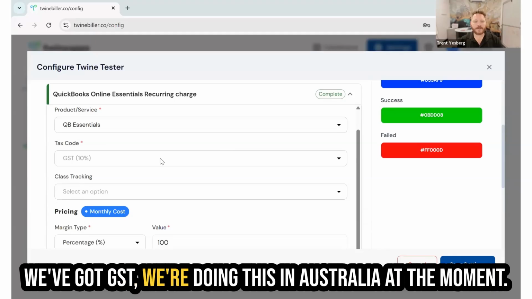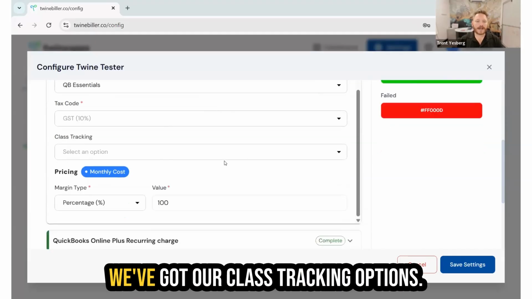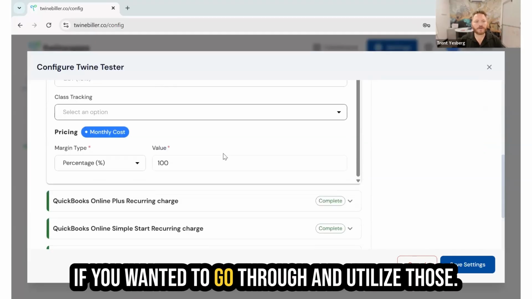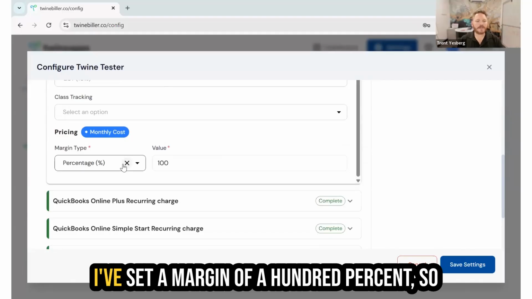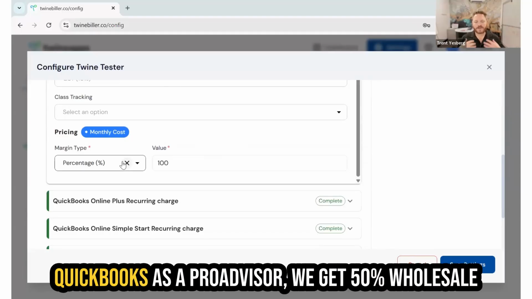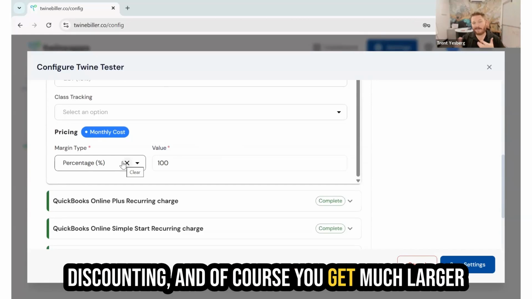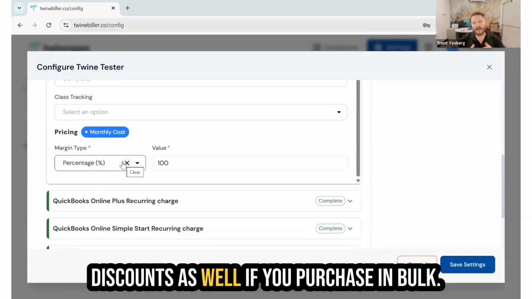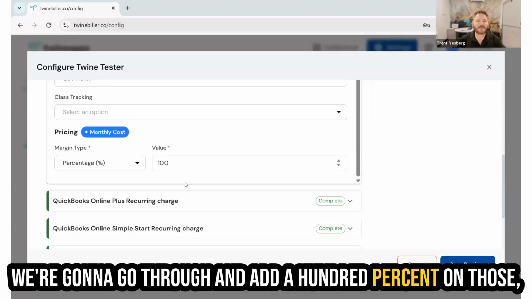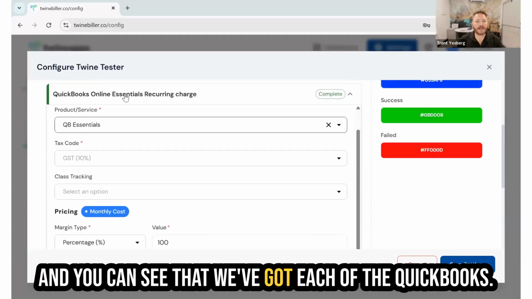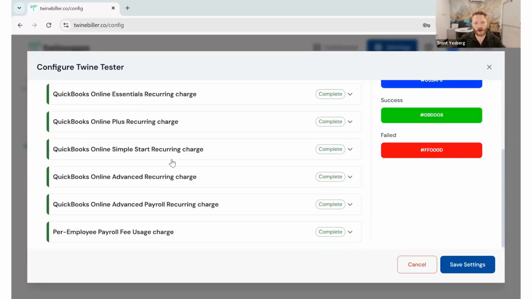We've got GST. We're doing this in Australia at the moment. We've got our class tracking options if you wanted to utilize those. I've set a margin of 100%. So QuickBooks, as a pro advisor, we get 50% wholesale discounting, and of course, you get much larger discounts as well if you purchase in bulk. We're going to add 100% on those. And you can see that we've got each of the QuickBooks file types.